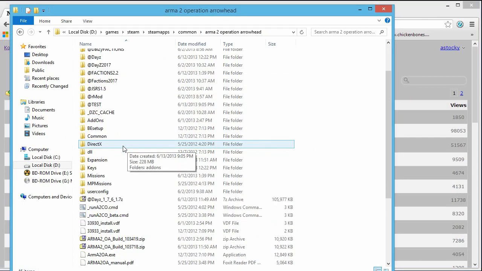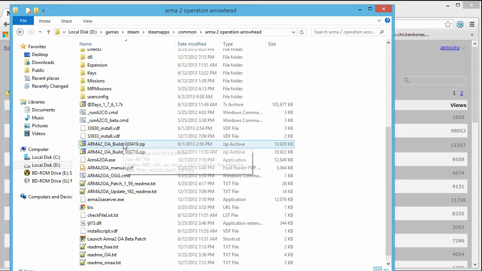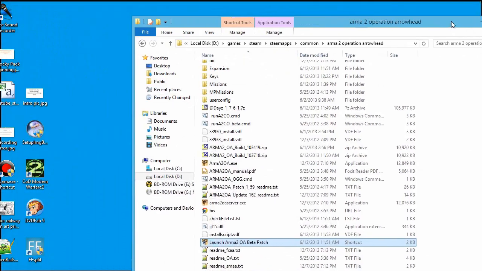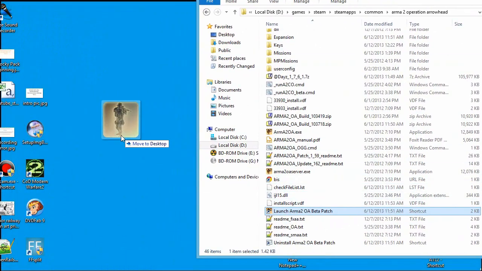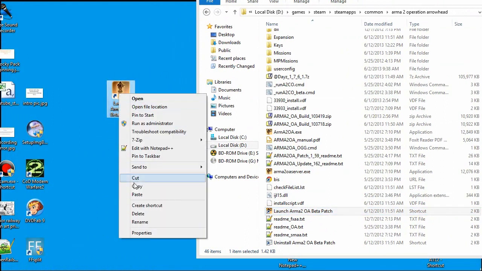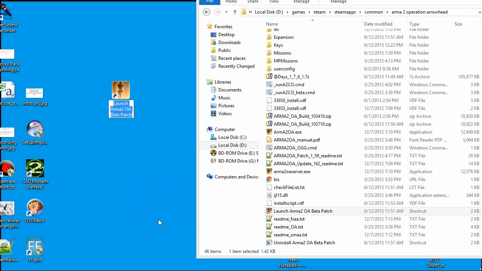What you do is you scroll down, and down here a little way there will be this file called Launch Arma 2 OA Beta Patch. Now basically what I do is I just copy that to my desktop, and then rename it, and you can call it whatever you want.